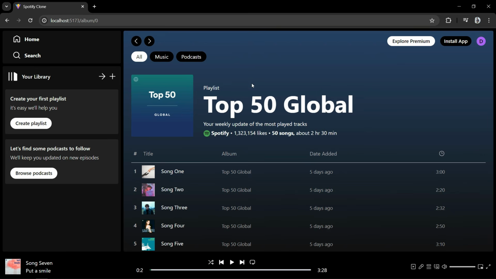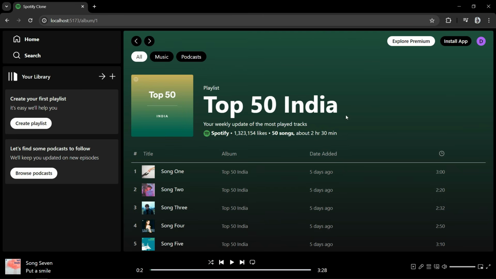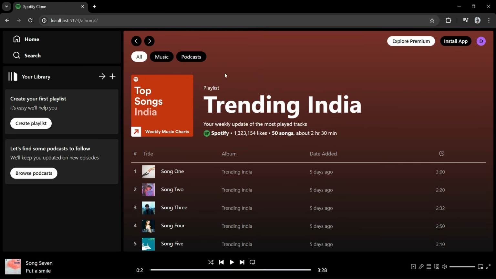We can go back to the home page by using this navigation icon. So let's click on this back icon. We are on the home page. Let's click on this next album. So you can see different background color. Let's come back to the home page. Click on the third album. Now you can see different background color for this album.